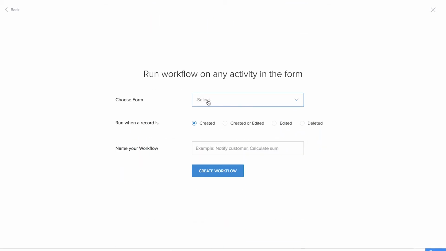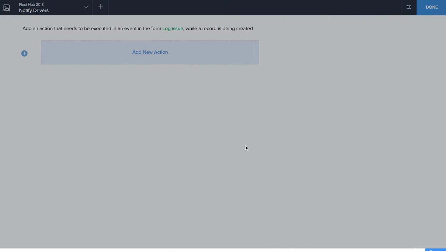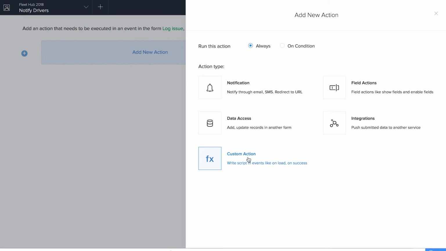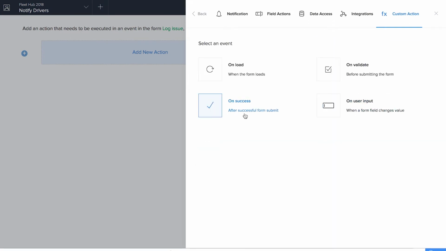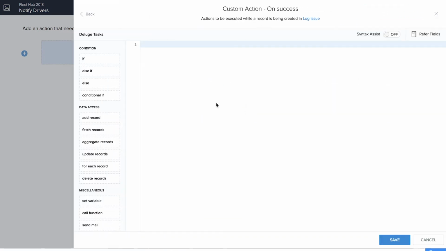For this, we'll create one log issue, create the workflow, add a new action, and I want to have a custom action script on successful form submit. Now this is the Deluge workbuilder, where I use these Deluge tasks, which are blocks of code. I drag and drop them the same way I created the forms. And here I'll be using this fetch record task here.